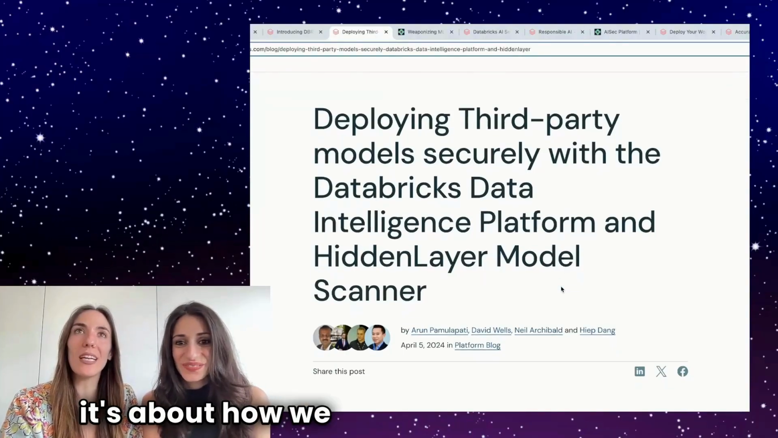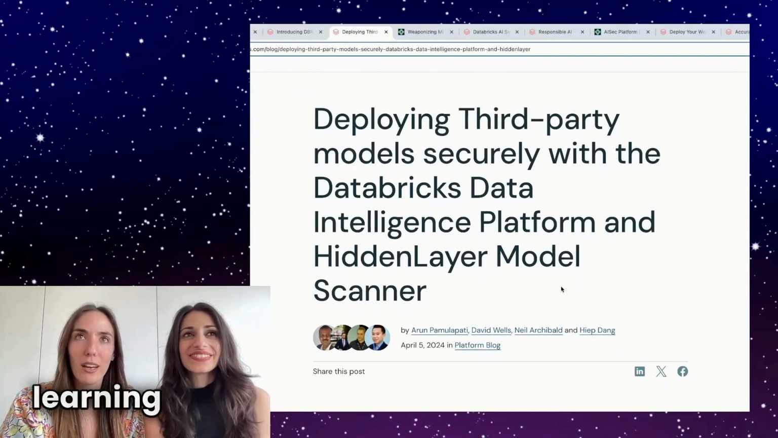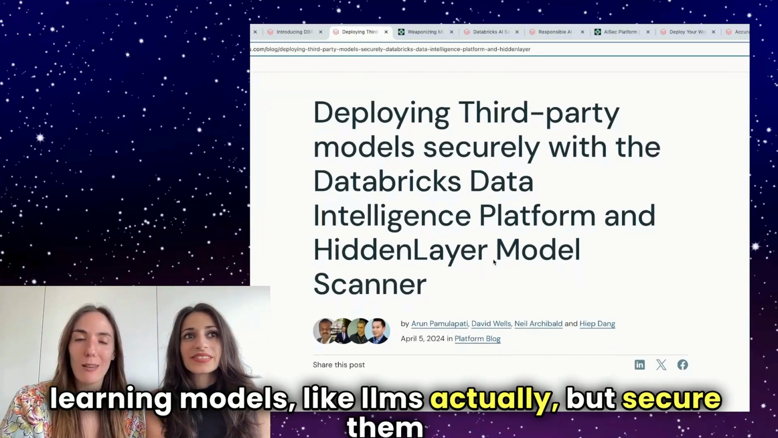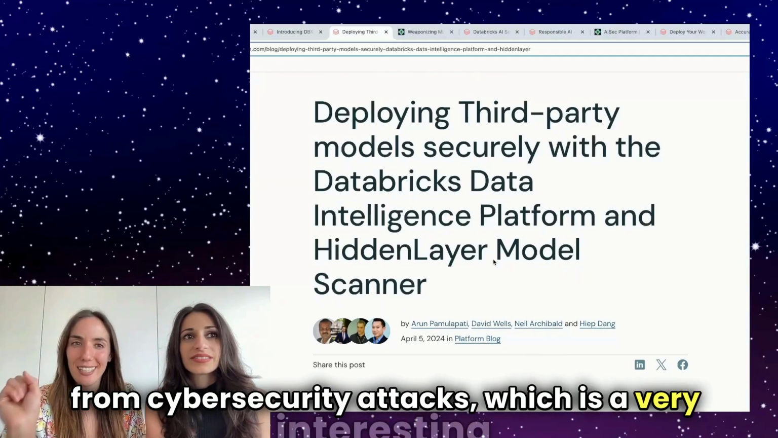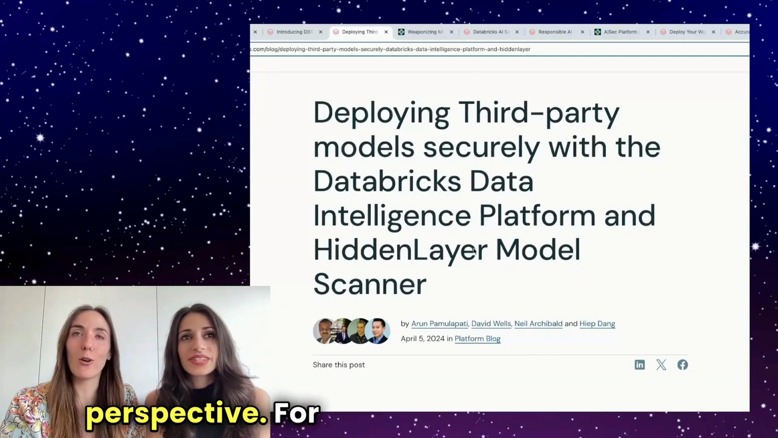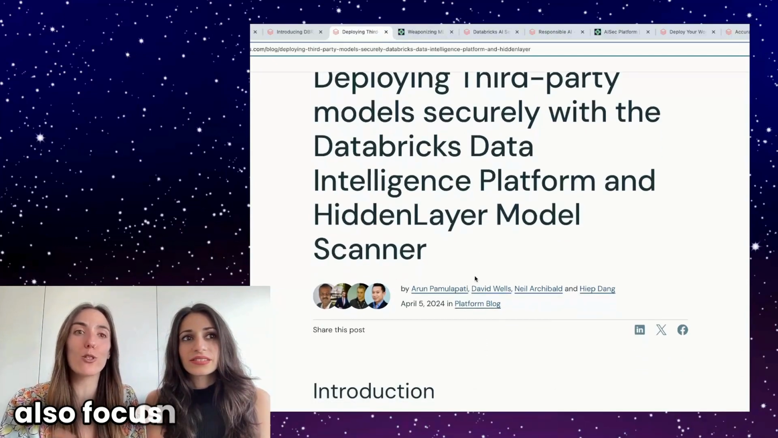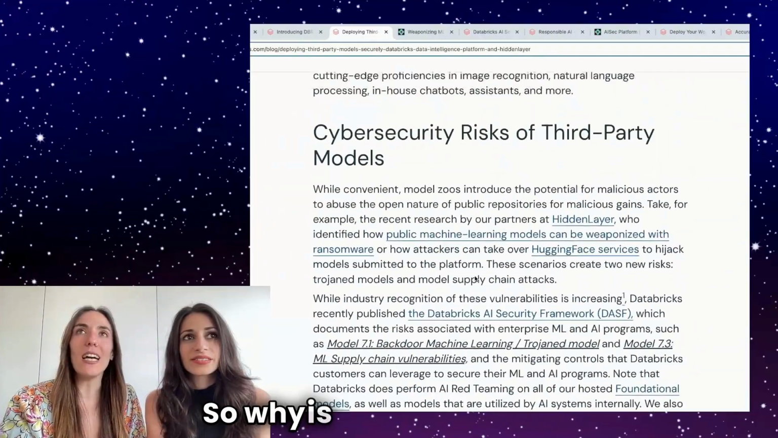It's about how we can deploy our machine learning models, like LLMs actually, but secure them from cybersecurity attacks, which is a very interesting perspective. To answer this question, we are going to go through this blog and also focus on a partner of Databricks called Hidden Layer and how we can do that with them. So why is this important?